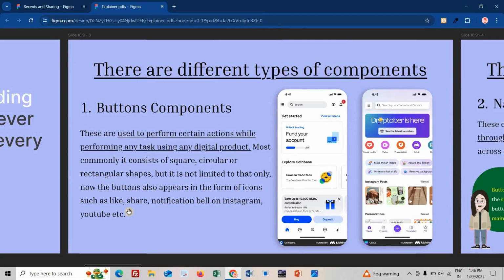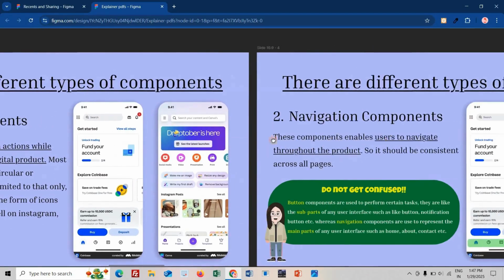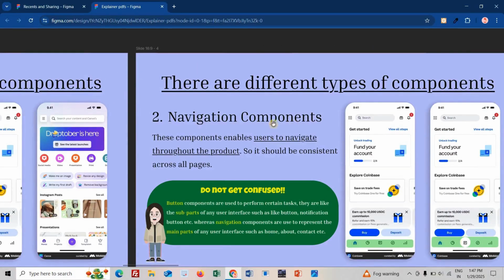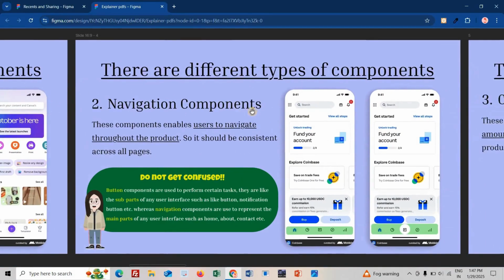Now buttons can also be in the shape of icons, such as you see on LinkedIn, the share icon, or on Instagram, the share icon or the like icon. The heart icon is for like, so that is the like button, or the notification bell on Instagram, anything. So button components are now not limited to rectangular, circular or square shapes, but can also be designed in the form of icons.